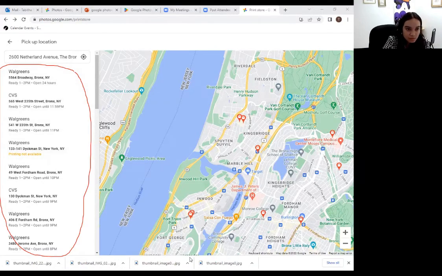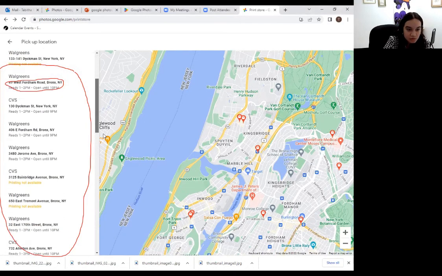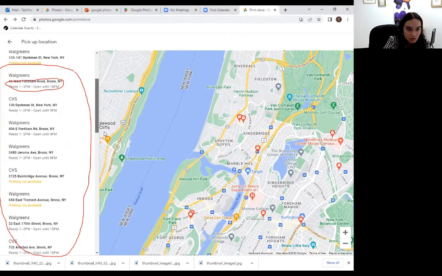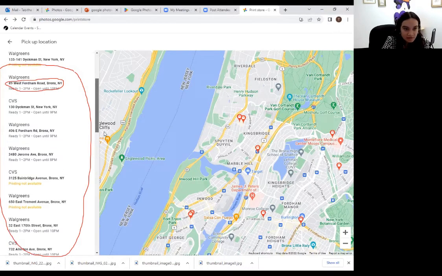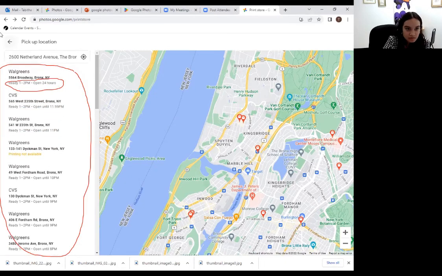And if you looked even more closely, it will tell you when it is ready for you to pick up. So ready from 1 to 2 p.m. And, you know, if we kept scrolling down, you can see all the places that allow printing and don't allow printing.